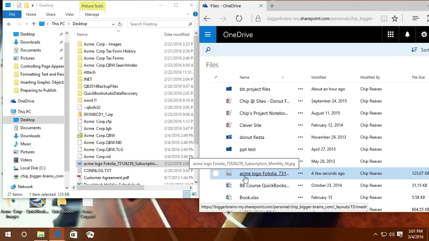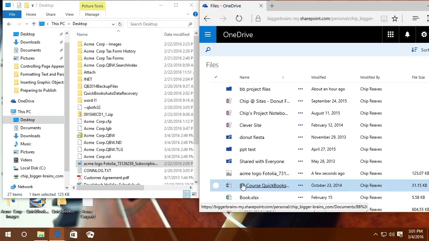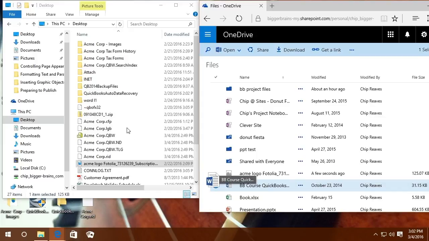Right. However, if I want to take this BB Course QuickBooks file and drag it back to my computer, I can select it, I can try to drag, but nothing's going to happen. It's trapped in the browser. Yep. So I can drag things from my computer, from my Windows Explorer, into my OneDrive web interface, but I can't go the other way. The good news is if you need to do a lot of dragging from your computer to your OneDrive, you don't have to do it all through the web app. So in the next module, let's take a look at the PC apps for OneDrive. All right.